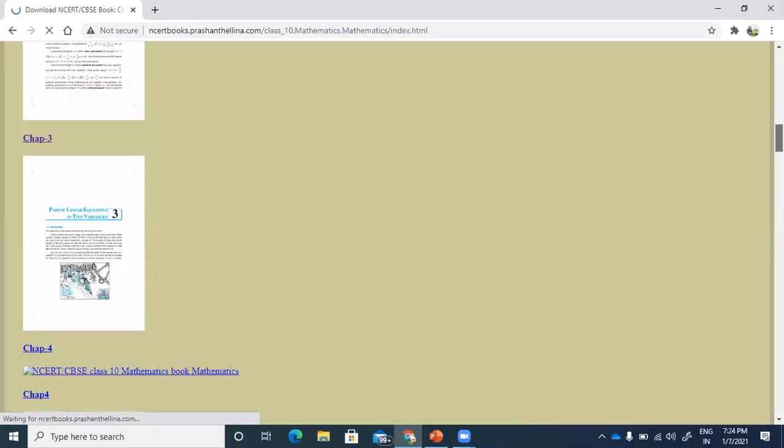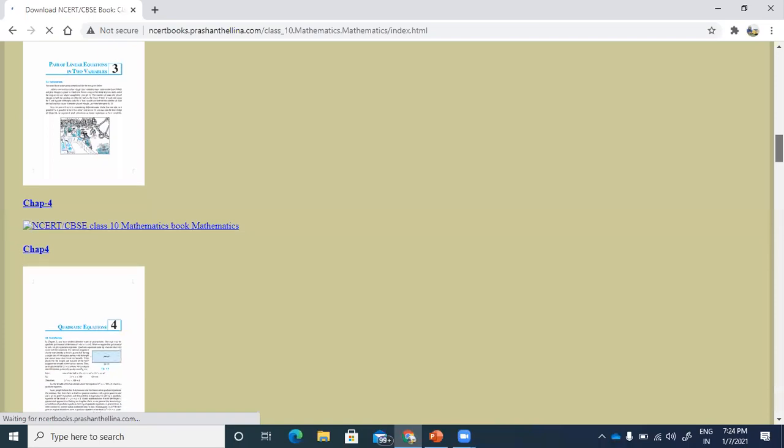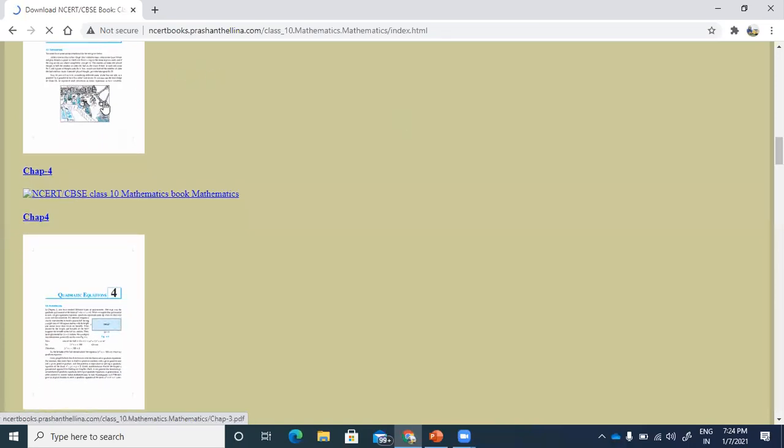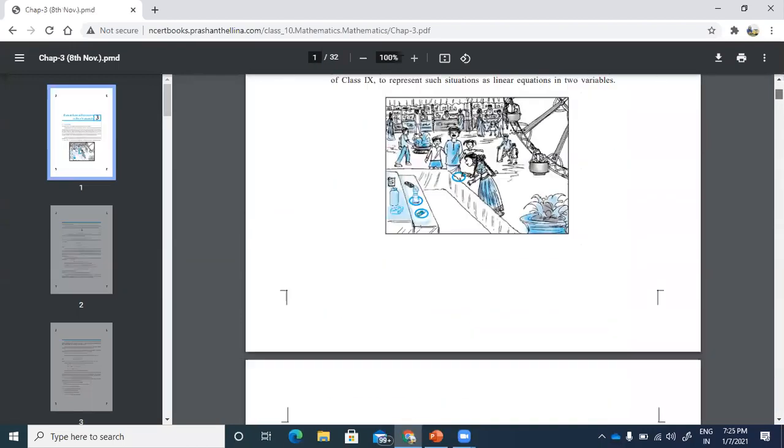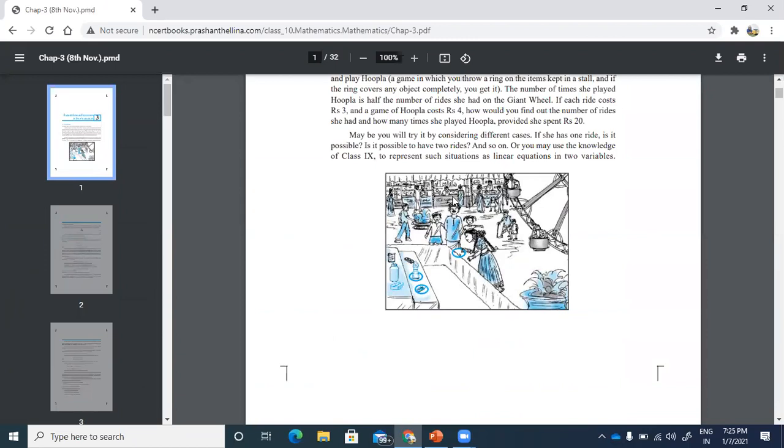So my English medium textbook is right there. I'll go to a chapter, and let's say that I want to use some image from the textbook. So this is chapter number 3. And okay, there is an image here. I want to use this image in my PPT. So what I'm going to do, I need to take this image and paste it in my PPT, right?